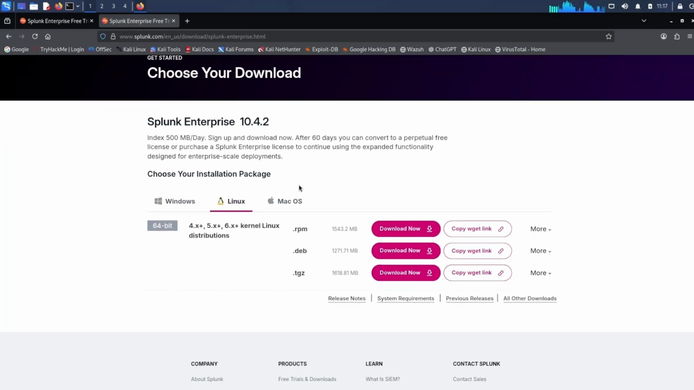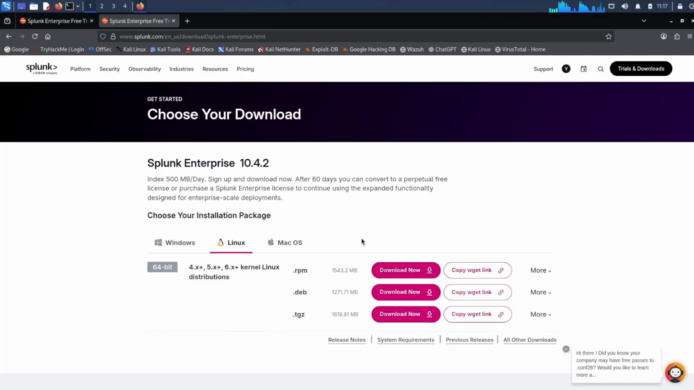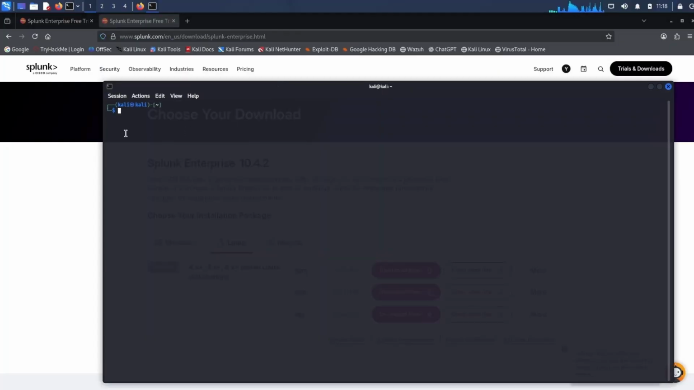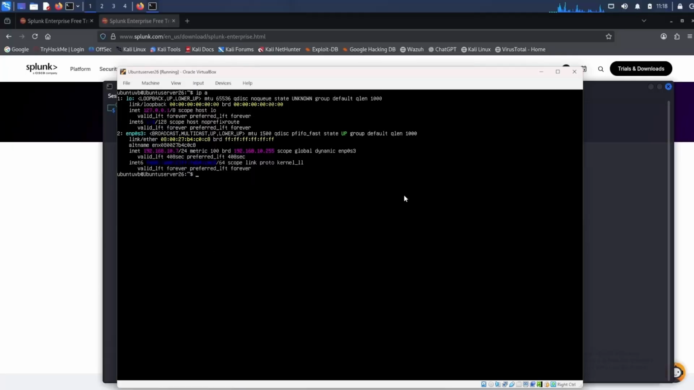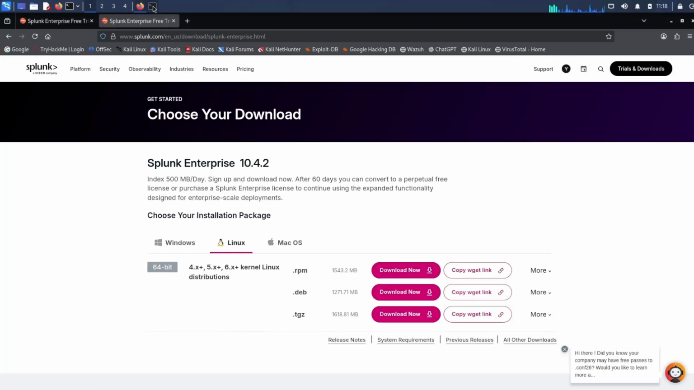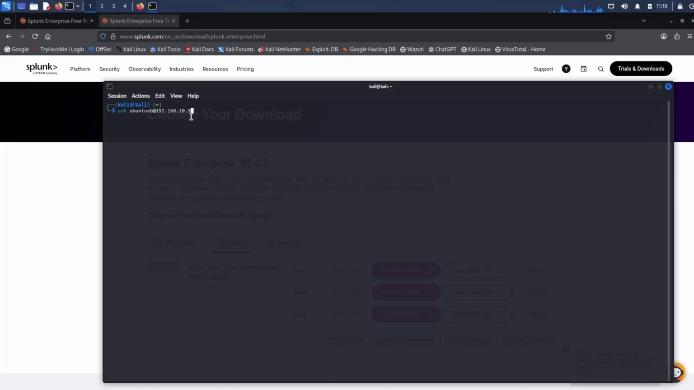Before doing all this, let me first SSH into that Ubuntu server. SSH, I can't type. Hold on. SSH. Username is ubuntuvb. Let me double check what the IP is on that machine. If you look here, we have 168.10.7. I'm just going to change 5 to 7 and press enter.